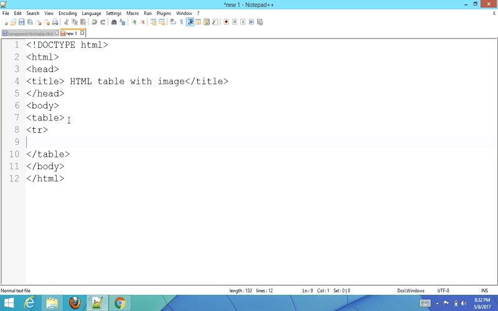TR, table row. TH, table heading. Copy the TH.